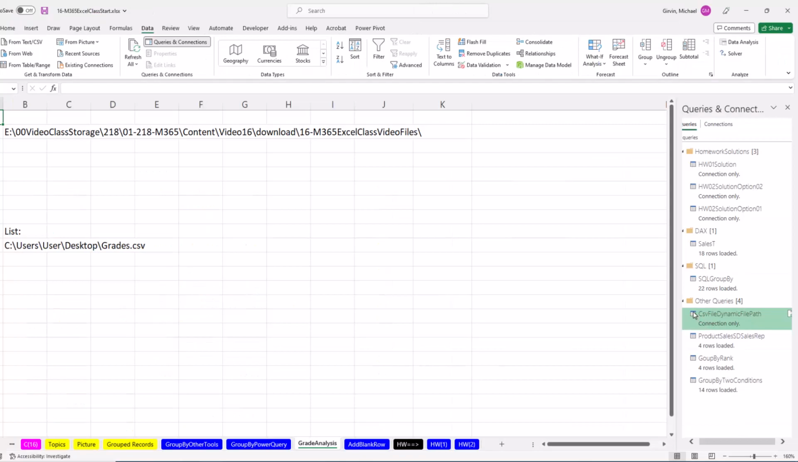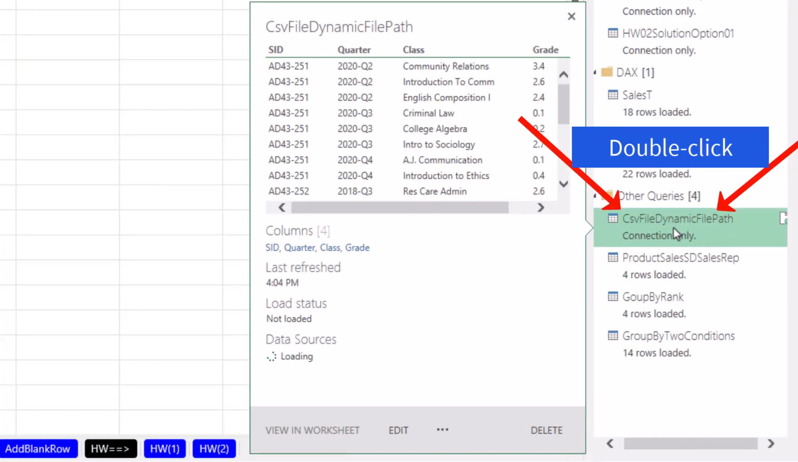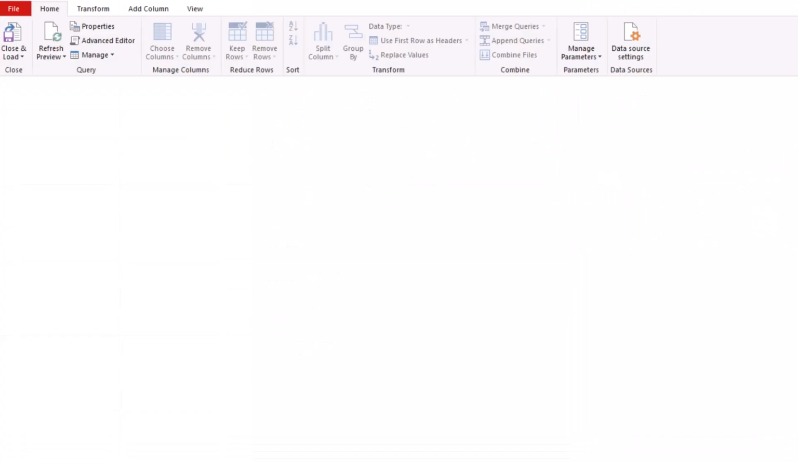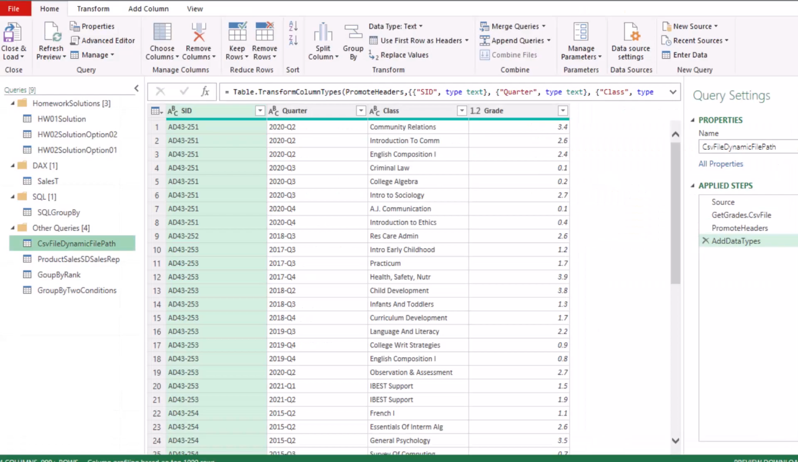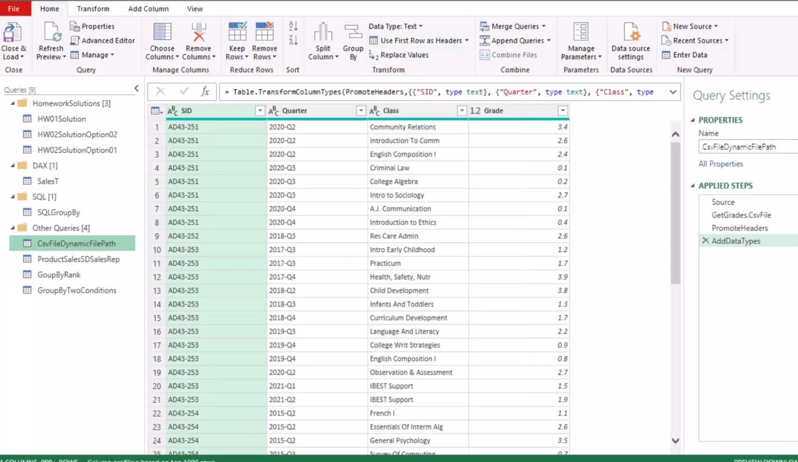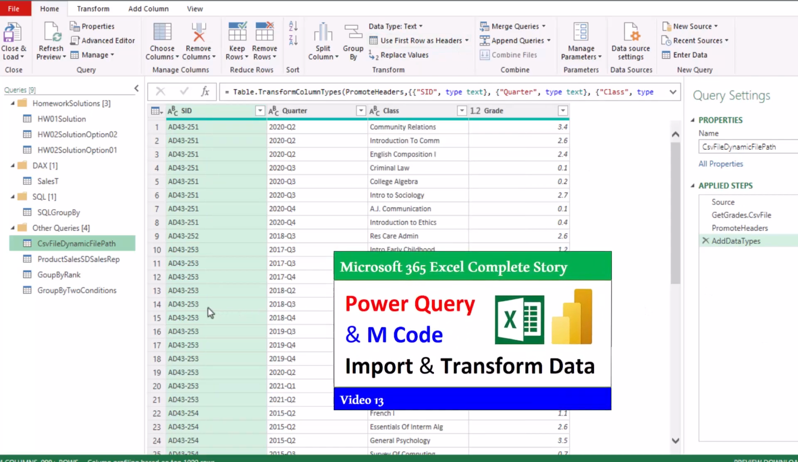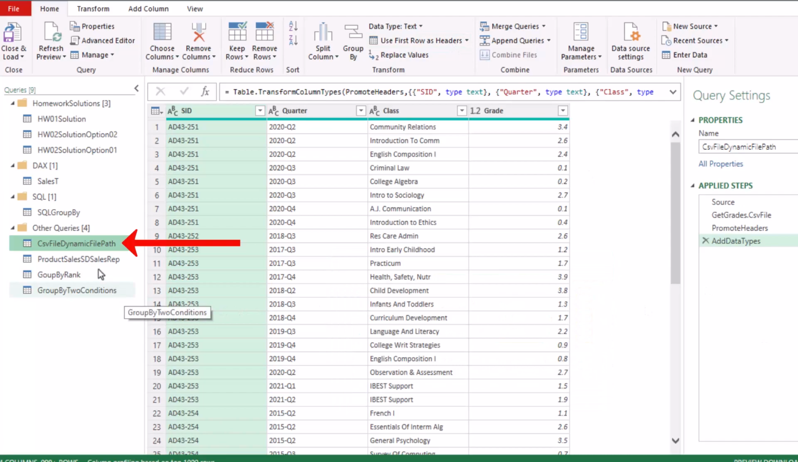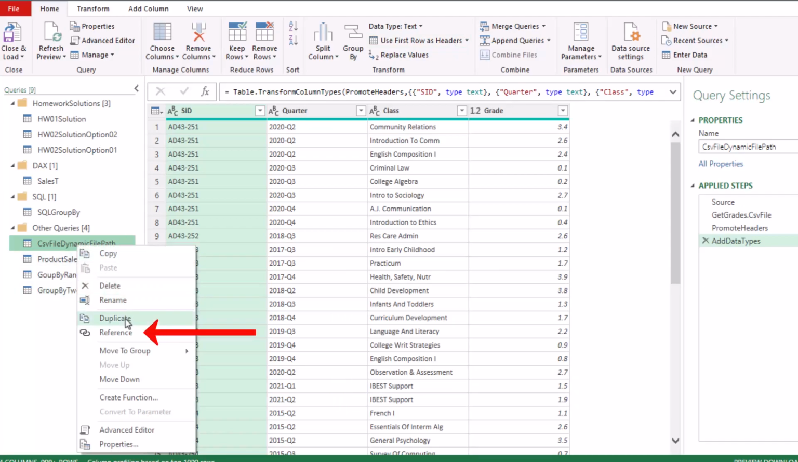Now over here in Excel, we learned how to create this dynamic file path back in video number 13. I'm going to open this query. If you open this query, it should just work because it's dynamic as long as you have the Excel file and the CSV file in the same location. This is just importing a CSV. We learned about how to do that in video 13. We want to right-click, reference.